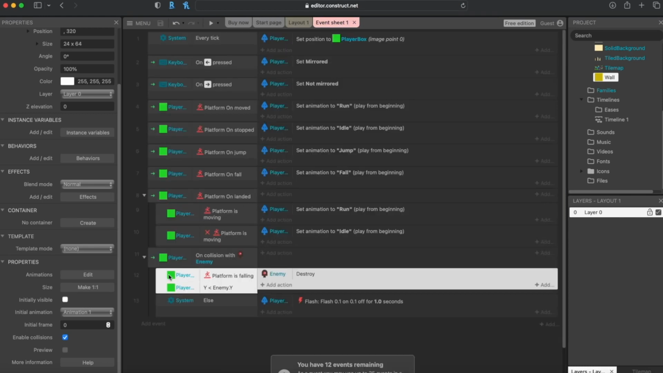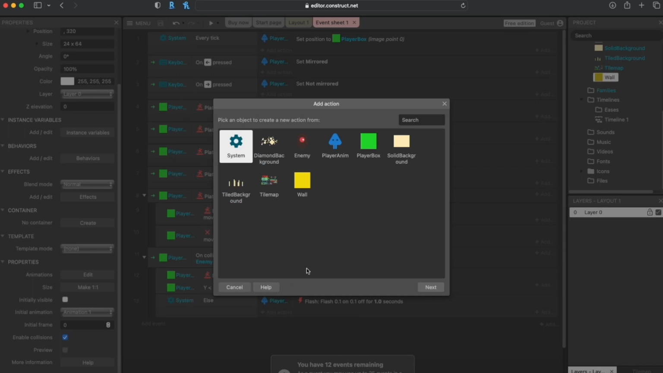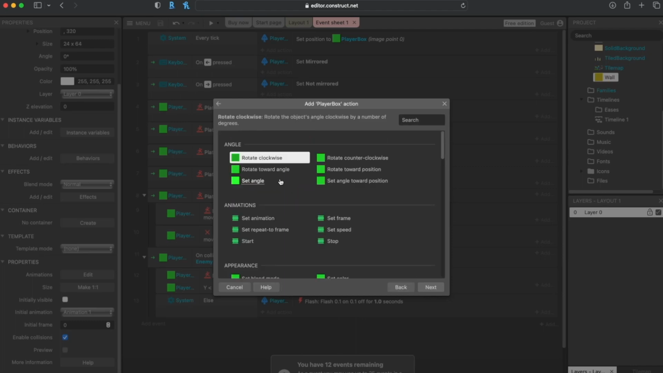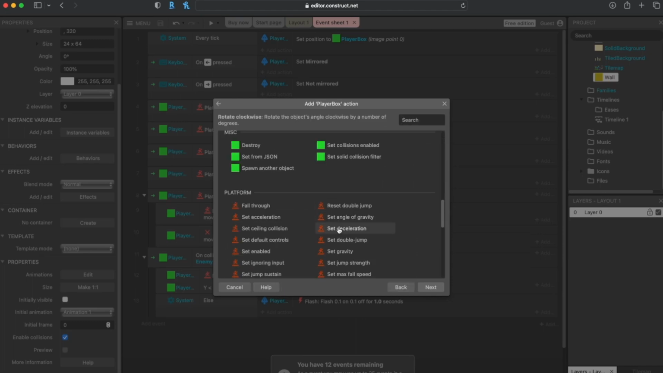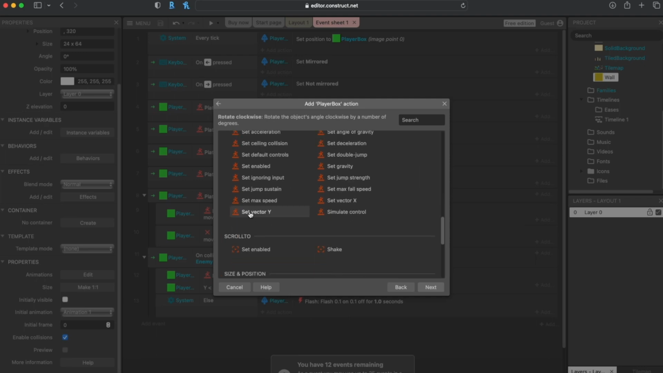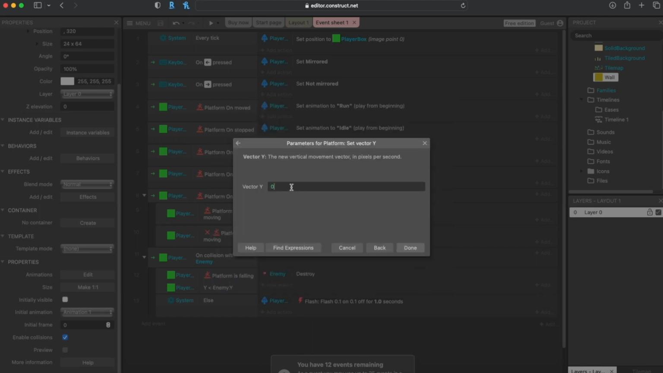So in this case, if I do smash the enemy, instead of destroying the enemy first, let's add some velocity to the player box. So I'm going to go down and I want to set the vector Y. Again, this is the motion on the Y value. Positives are down, negatives are up, so I'm going to go negative 500. And let's see what this does.